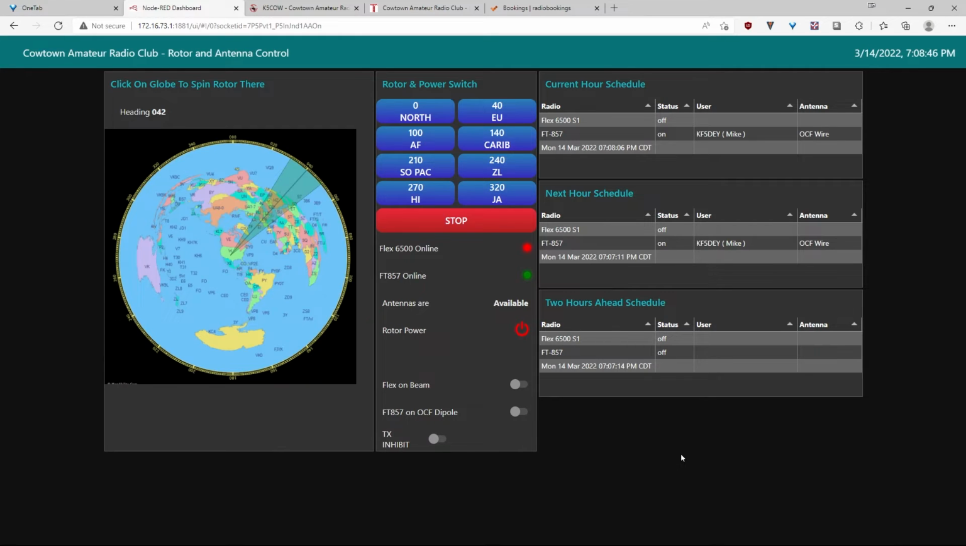And it's also a good clue for you if you're out there using it and you wonder, man, when did I schedule my time? Well, look, I'm scheduled through the next hour. So the current hour, next hour. And when's the hour? Well, there's your clock right there. So this is pretty much all you need to know to use the system.